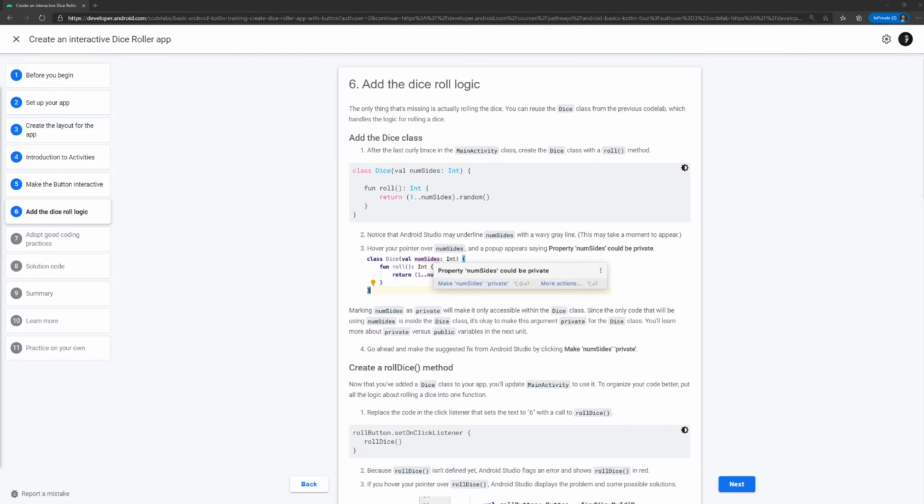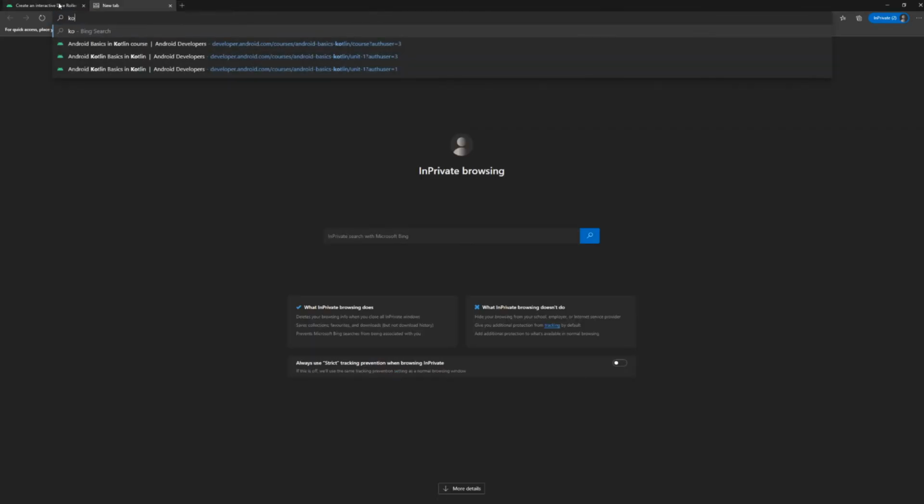Hey guys, I'm back. So now what we are going to do is create the logic for our dice rolling app. Before doing that, I want to teach you the basic Kotlin background. Where is the Kotlin background?